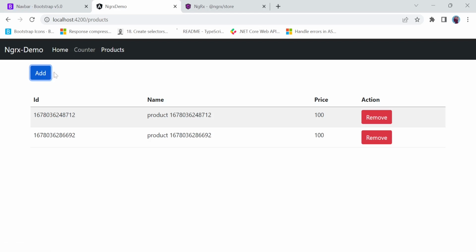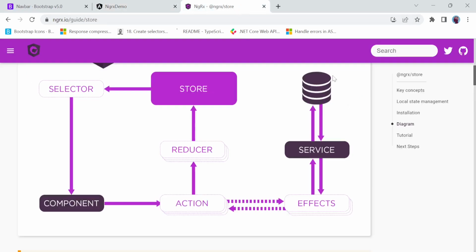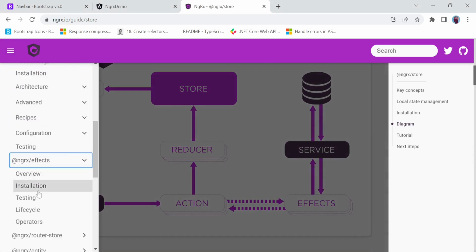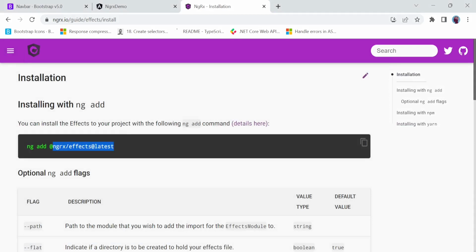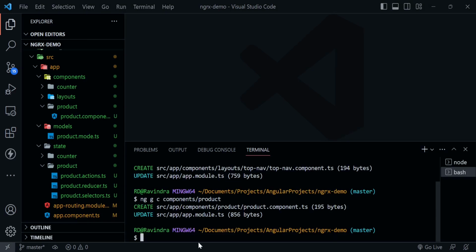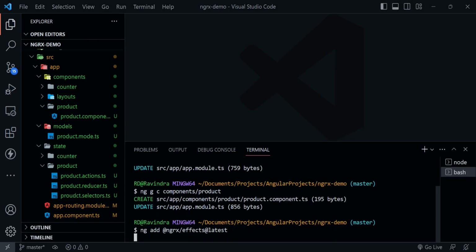So for adding or managing the HTTP request, we have to create some effects. That's what effects are. Actually, when we code, we will understand this more clearly, so do not worry about that. Let's see how we can install this. Let's go to the installation, copy this, open our terminal, paste it here, press enter.